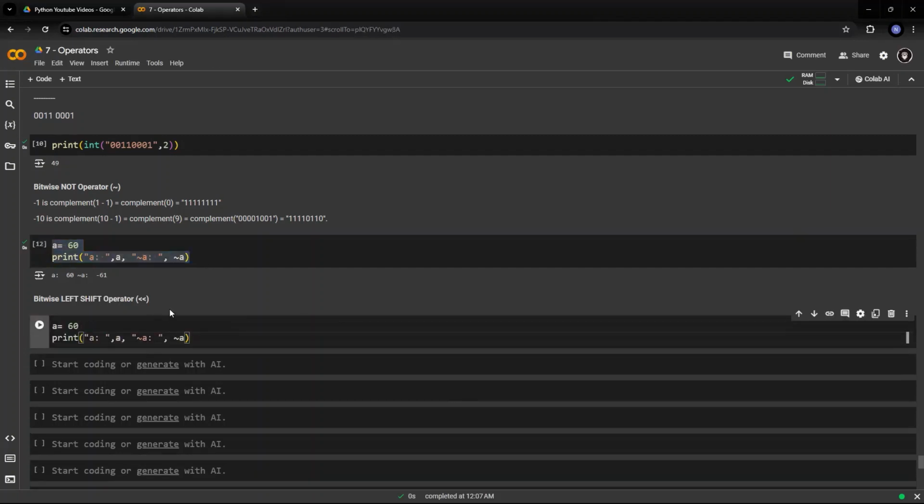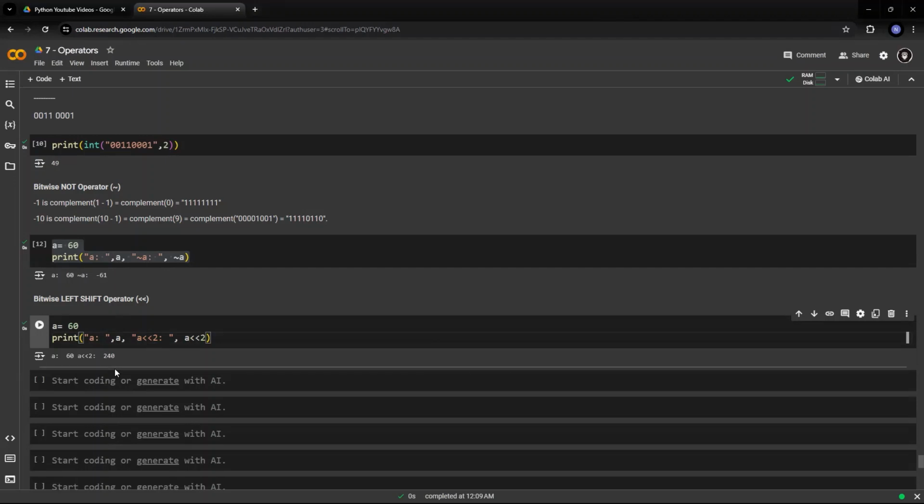So suppose I have A equals 60, and I shift to the left by 2. So if I say A shift left by 2, it shifts the digits and gives me the value. The value I get is 240.